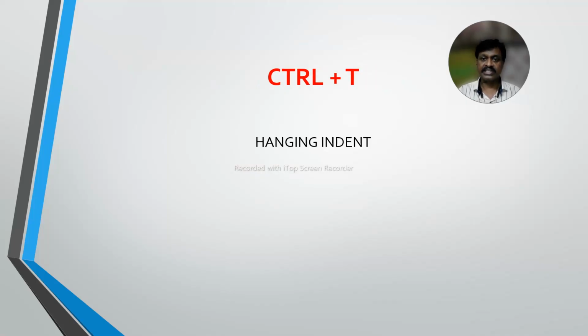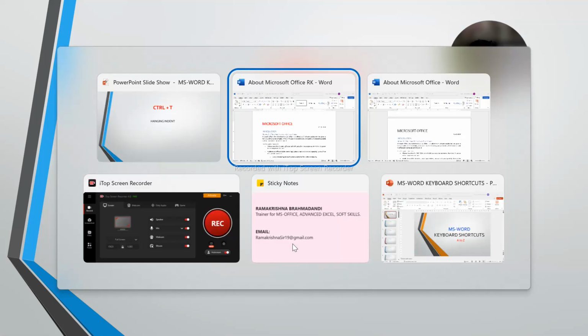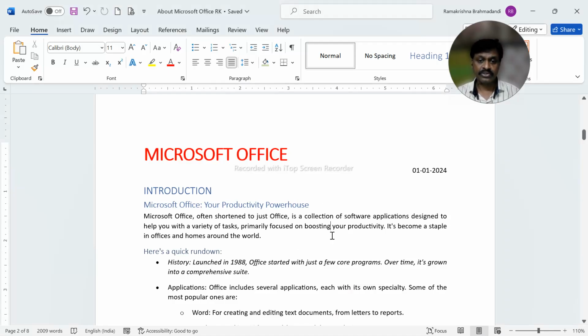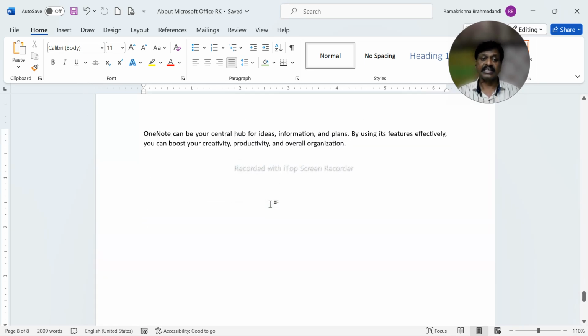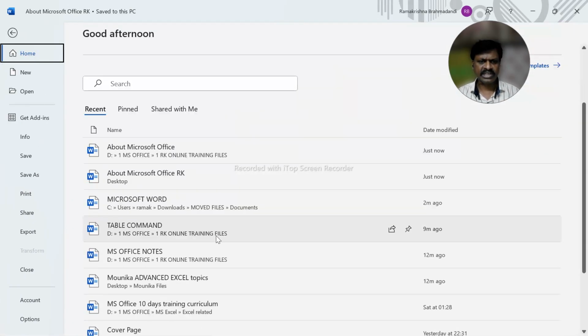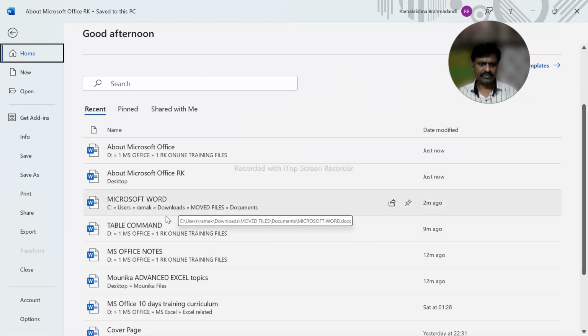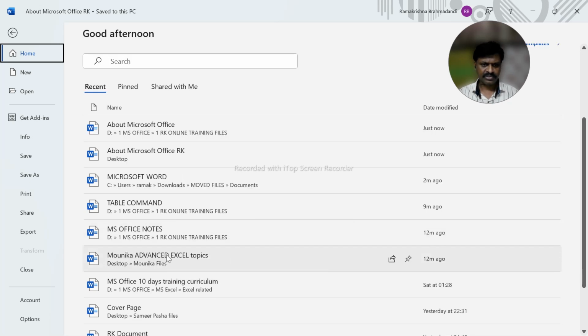Yes. Next is Control T. What is this? Hanging indent. Here you see, in the previous file that we learned yesterday, I am going to the end of the document, pressing Control End. Let us open our previous file. It is better to use that one instead of this file. Microsoft Word, MS Office Notes.